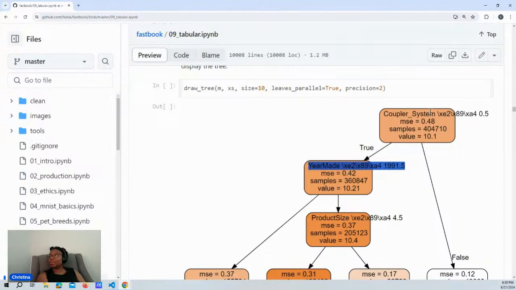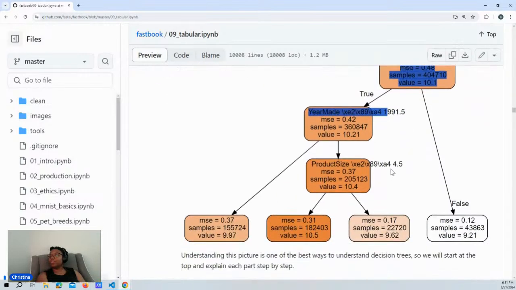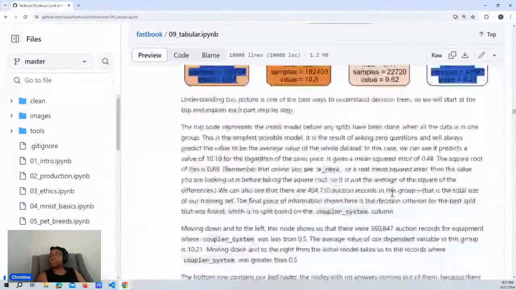Coupler system. Okay, yeah. Coupler system. And this isn't displaying, so this is less than. So that's what it's saying. Coupler system less than 0.5. Year made, we don't know what that is because it's not displaying properly, but something about 1995.5, so like June. Product size, something about 4.5. That's just the criteria it was split on.